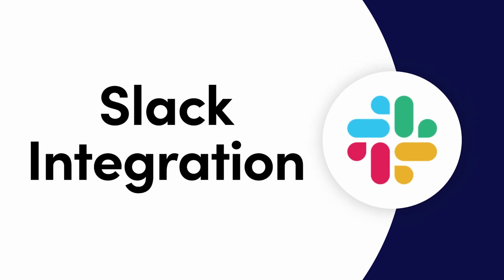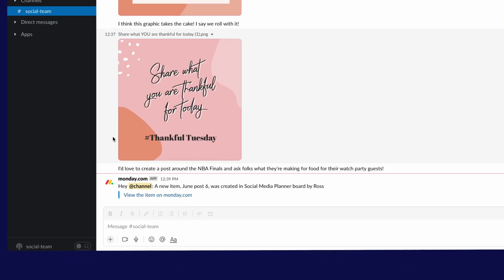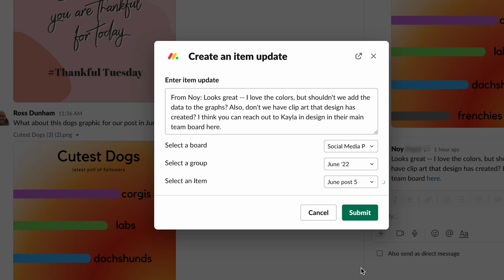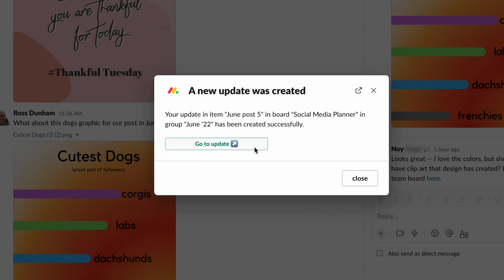Hey everyone! Today, we'll show how to optimize your work communication with the Slack integration. With this, transform monday.com notifications into Slack messages and vice versa, ensuring a fully synchronized workspace. Let's see how it works.